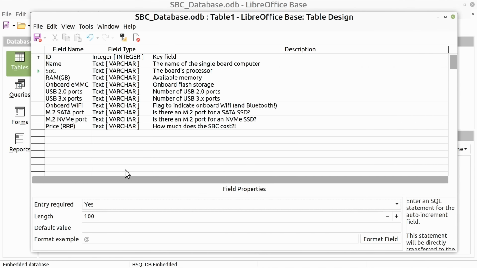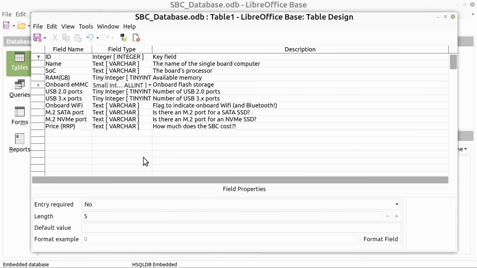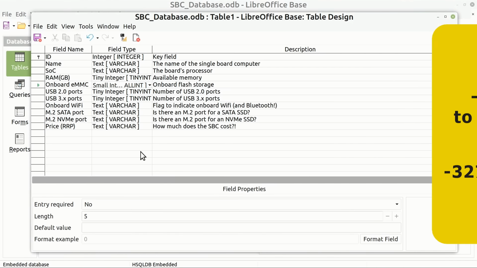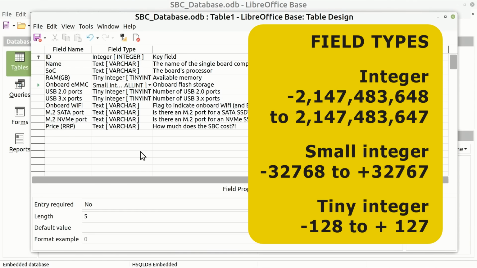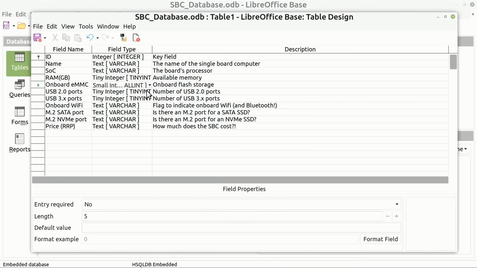And I'm going to set the variable recording the amount of onboard flash storage to be a small integer like that. And if you're wondering, a standard integer field can store a value ranging from about -2 billion to +2 billion. A small integer can store from -32768 to +32767, and a tiny integer from -128 to +127. So the settings I've chosen will be fine and efficient for our purposes, but I could have been wild and have set all the numerical fields here to integer.